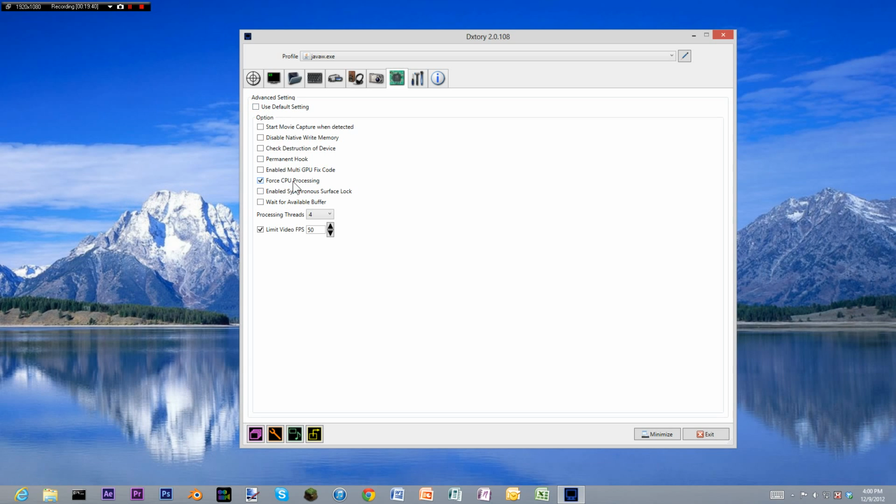For CPU processing, if you have a really good CPU, I still wouldn't check that because it puts all the load of this program on your CPU instead of spreading out between your graphics card and your CPU. So if you have a really powerful CPU, you can check that and it'll basically put all the load on your CPU. I would not recommend that personally. You can also limit your game FPS right there. I don't know, I have that checked.